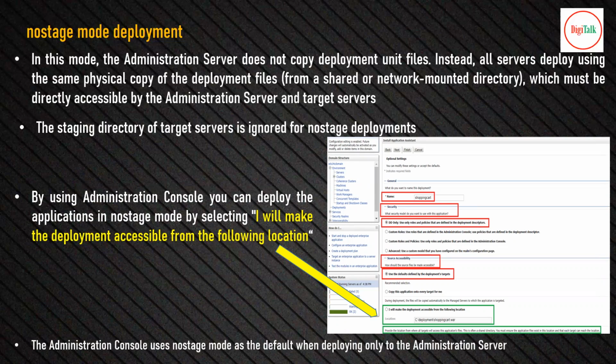And the admin console uses no stage mode as the default when deploying only to the admin server. So no stage mode is the default deployment option if you are deploying the application on the admin server for any testing kind of purpose. But if you are going with a managed server, the default mode is stage.